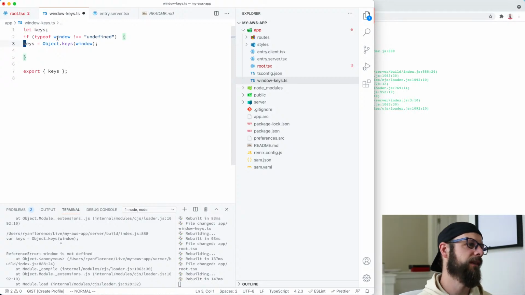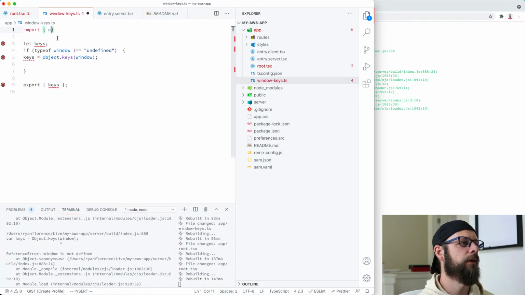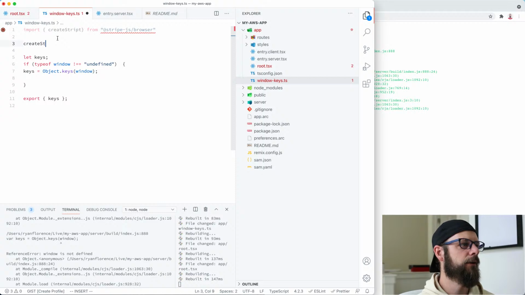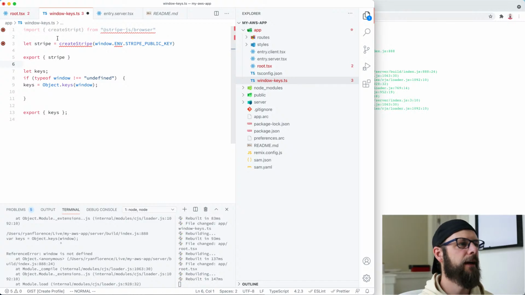Normally where you see this kind of a thing is when you're initializing something, like you're going to import create stripe from stripe.js or something, browser. I can't remember what they call it. You're like, I want to create stripe with window.env.stripe public key. And now you got your stripe instance here, and you could export that thing. And that would be lovely. But we won't be able to do this because the server is going to flip out.